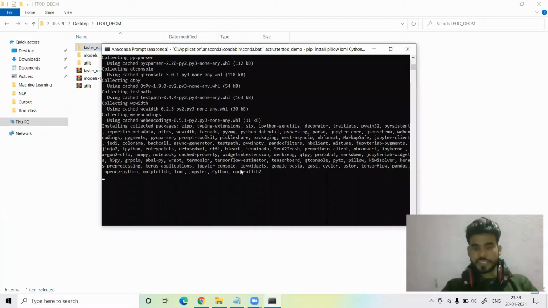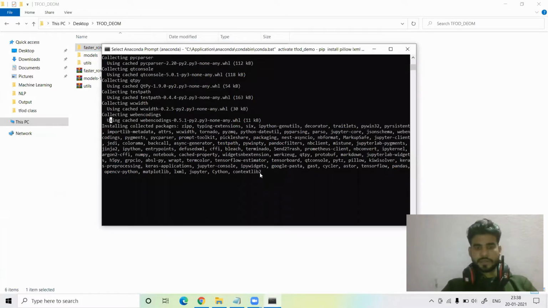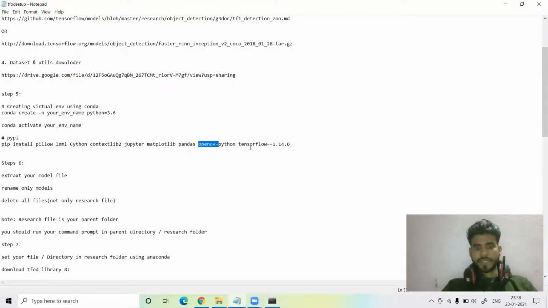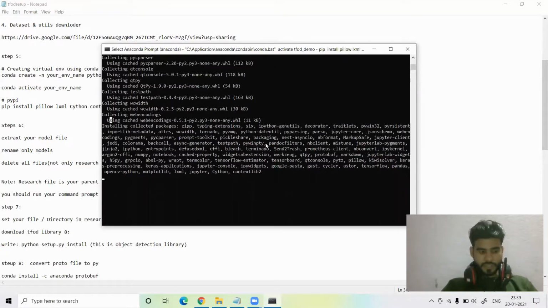If your installation is done, it takes a few more seconds, guys. Just wait 10 to 20 seconds, because we have used lots of libraries: Jupyter Notebook, Matplotlib, OpenCV, TensorFlow, XML, Pillow. So it takes a few seconds, guys. And after a few seconds it's working. Just wait a few seconds.